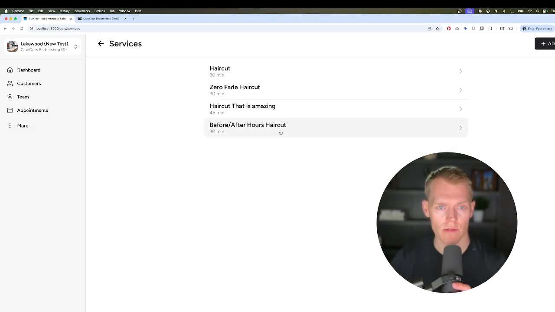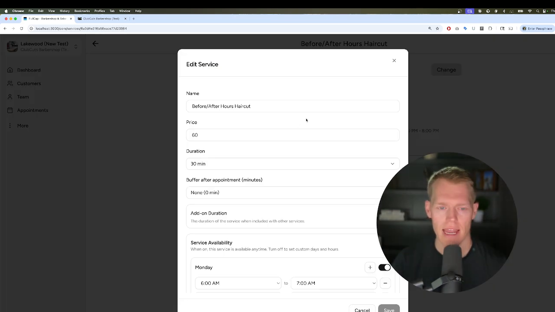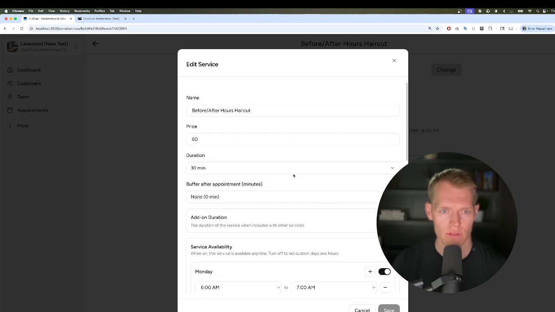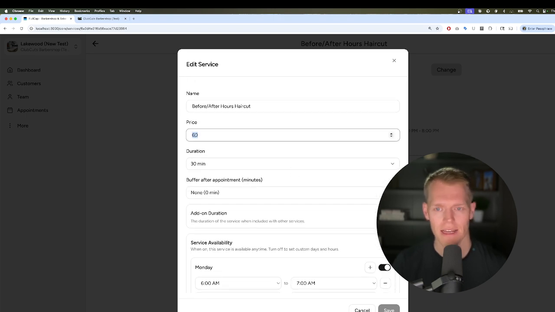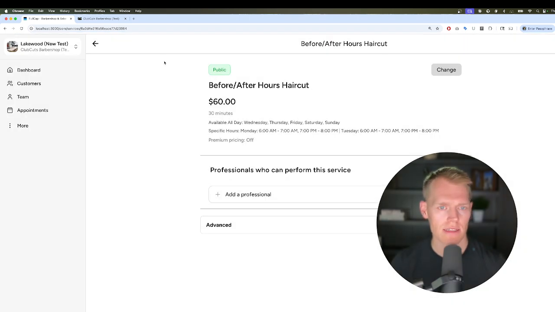Previously, before this feature was released, you'd have to create a separate service called Before and After Hours Pricing or something like that, and then you would set your service availability to specific times that you wanted this service to be available. You would price it higher than your regular haircut. And this was kind of the only way to do it. So it's a lot simpler now.